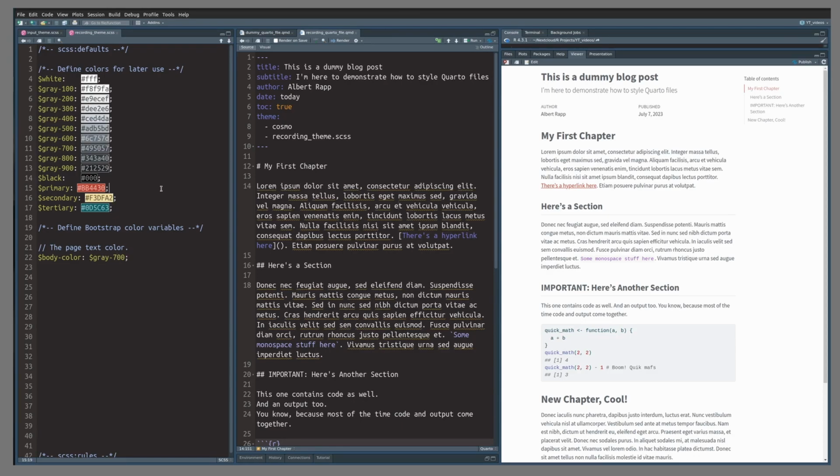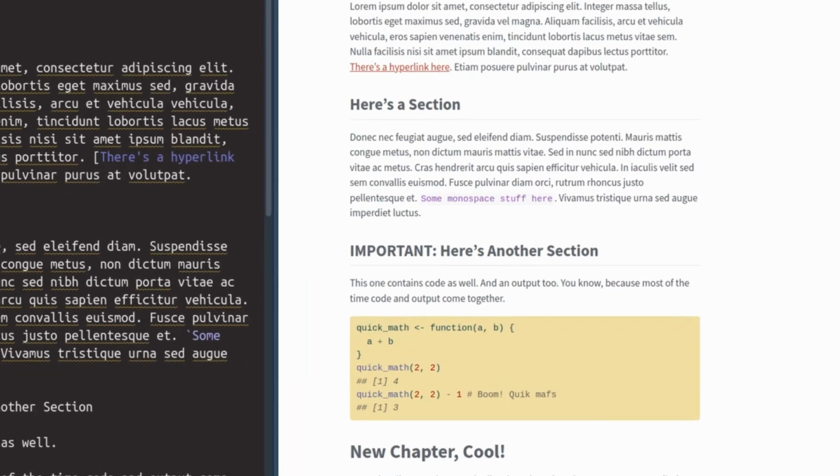Then we could add stuff like code block BG, which changes the background color of the code block. If I save this and re-render our Quarto file, you will see that I have set my code background to this secondary color that I have defined in my SCSS file. And with the same strategy, we can change the code background color for the inline code as well. Because you see here in the inline code, nothing changed.